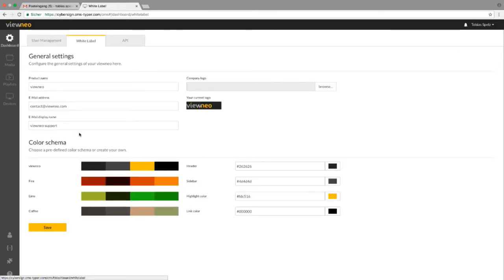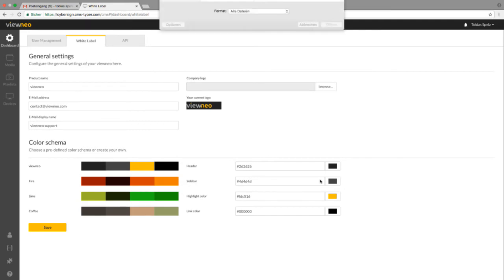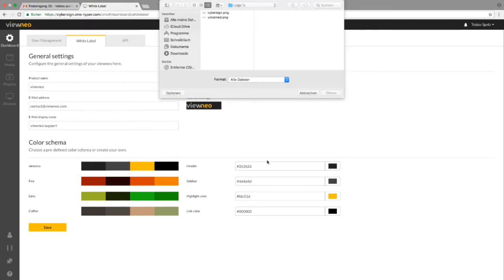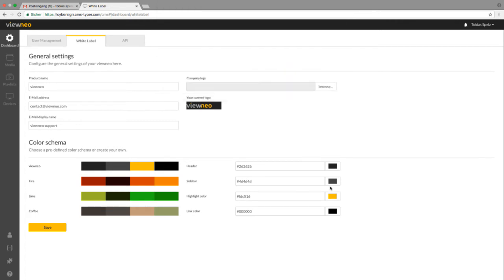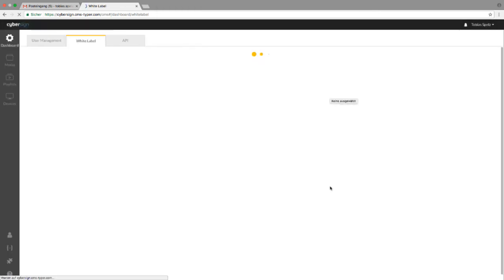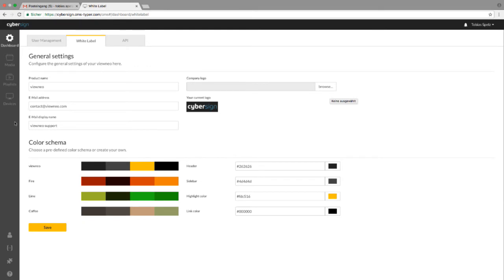All these settings you can do by yourself. So first of all, you would like to change the viewneo logo with your own logo. So you just need to upload your logo right here. I will select my CyberSign logo. Then the logo will be uploaded and changed directly right here. So then you can select the product name. Instead of viewneo, it's CyberSign.